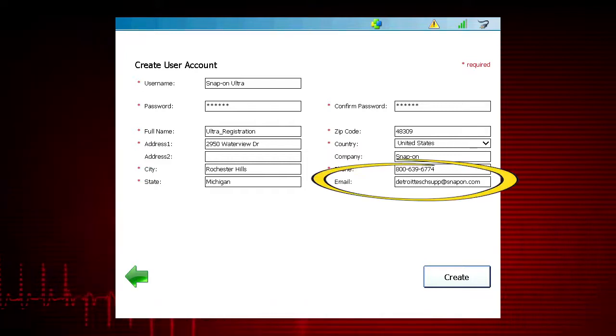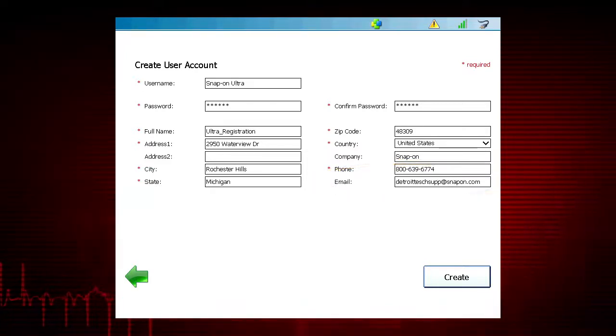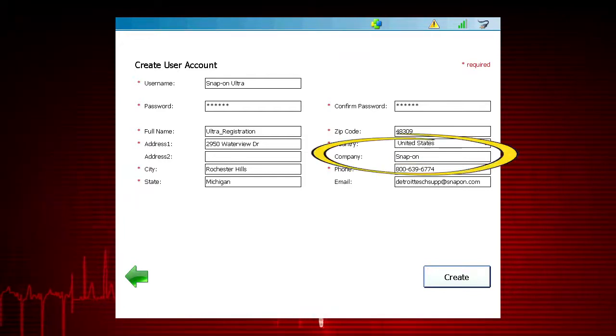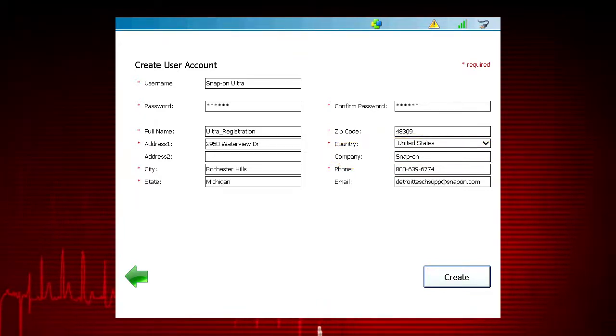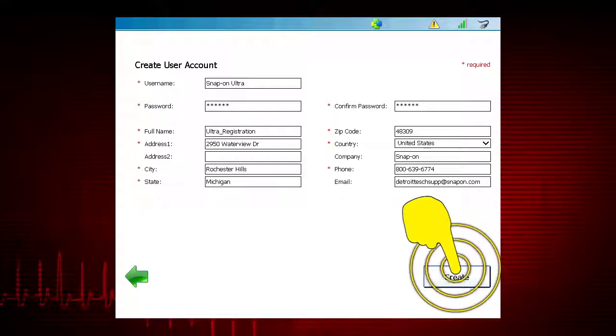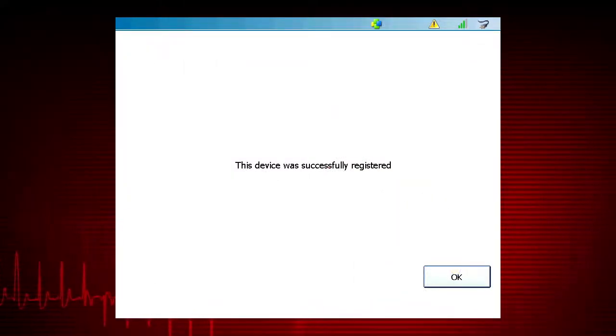Be sure to enter your email address to receive a 30-day free trial of ProLink Repair Connect. The company name entered will display on vehicle health reports. After the form is complete, select Create.